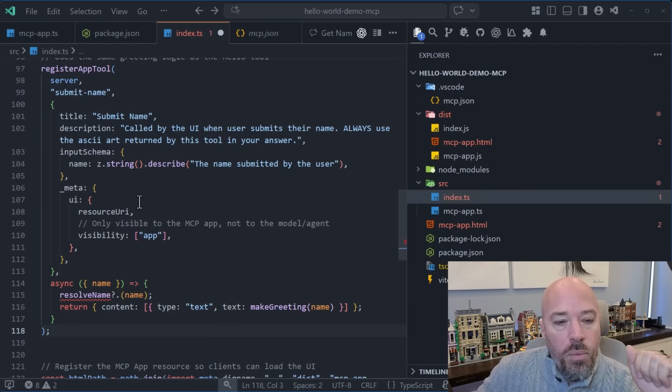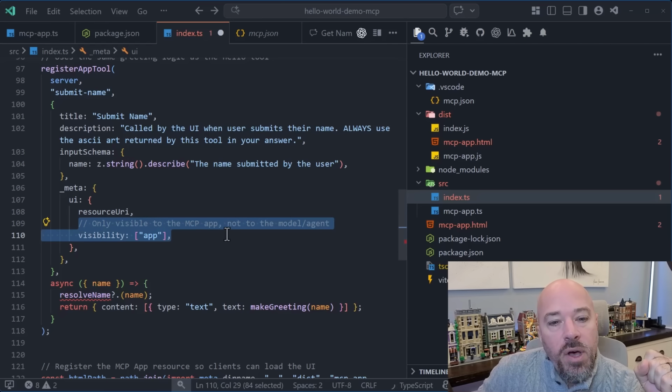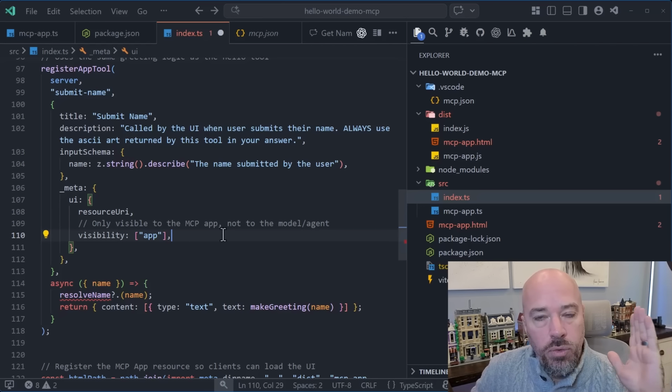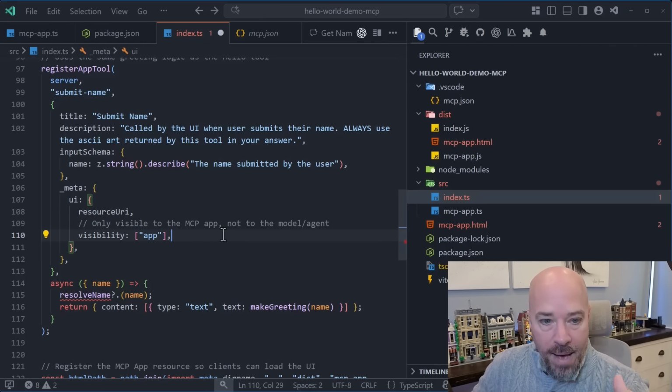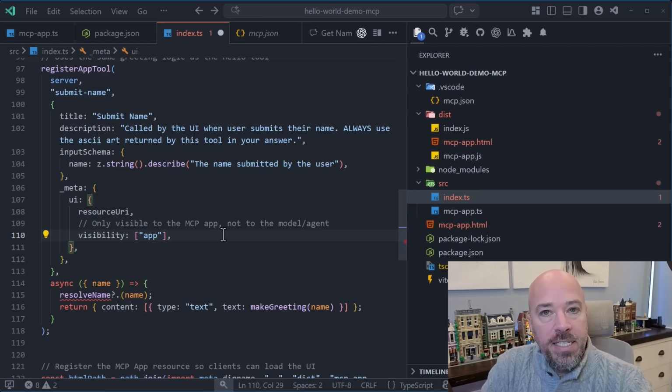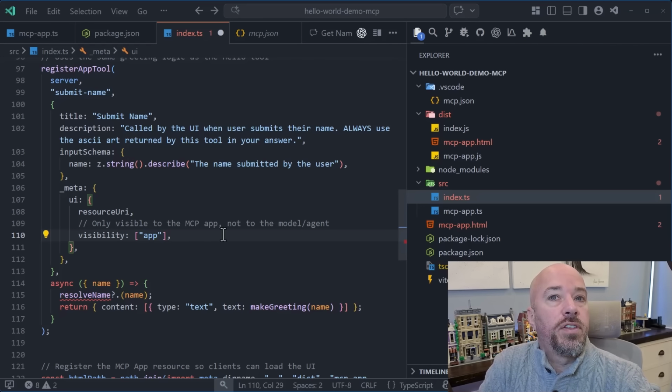Now, the way that it's going to be most different is that its visibility is only to the MCP app. So the chat can't actually see this tool. It can't call it. Only the app can call this tool. So that's another benefit of MCP apps, is that some things you can specify that are tools for the MCP server that only your app can call.